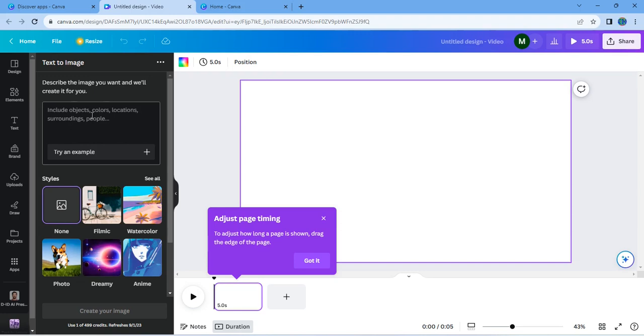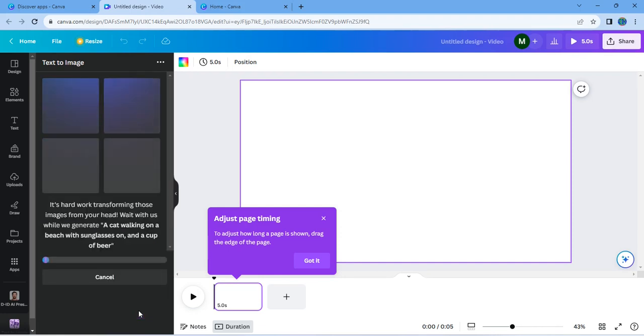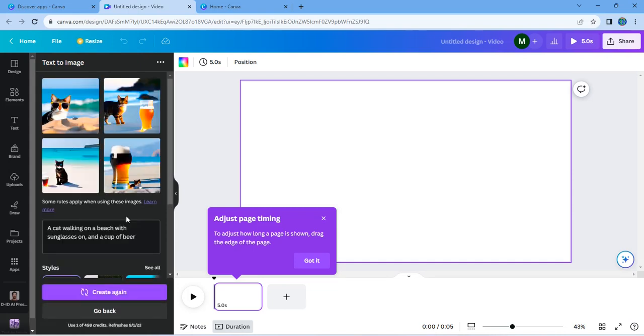So that means you type in a prompt here, and then click on create your image, and the image will be generated according to your prompt. For instance, if I say a cat walking on a beach with sunglasses and a cup of beer, just like that. Once I click on create your image, it will take a few seconds to create all those images. So you can see this is the first one.